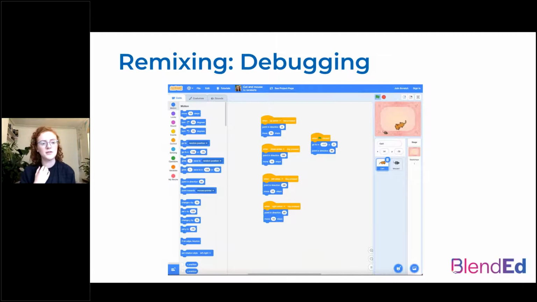What I've also done with this project is hide a little Easter egg. Hidden at the bottom of this script area is a script that means that when you press the green flag, if you fix the project and you get the cat to catch the mouse, then something fun happens. In this instance, when the cat touches the mouse, the mouse will then move randomly, automatically, around the screen, and the cat will chase it.